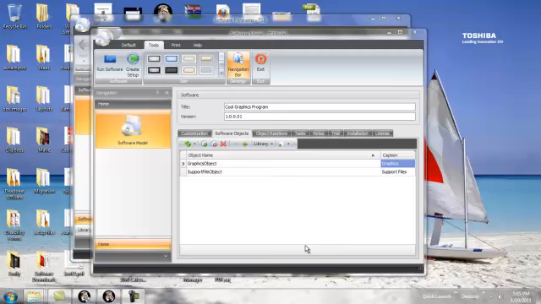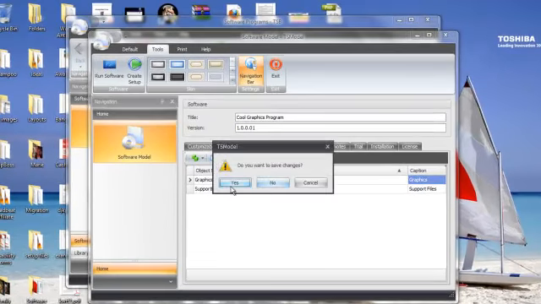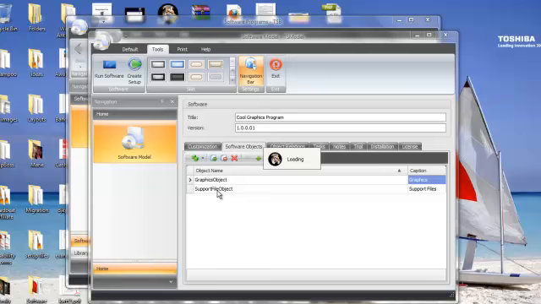Okay, we got the two software objects created. If we click yes, we want to save. If we click run, we'll run the software just to kind of get an idea of what we're doing.